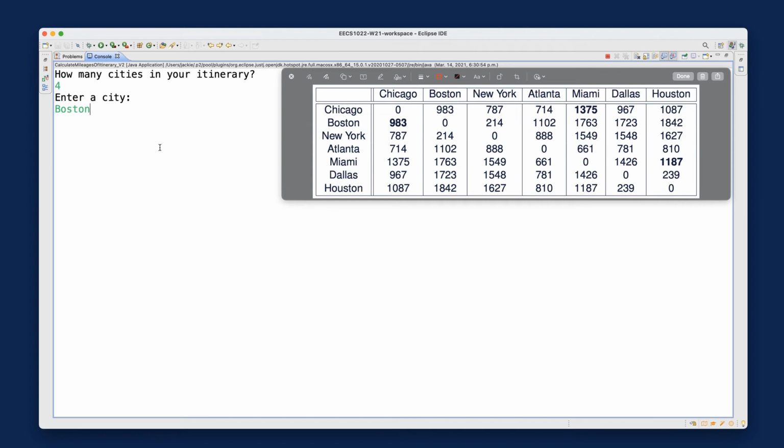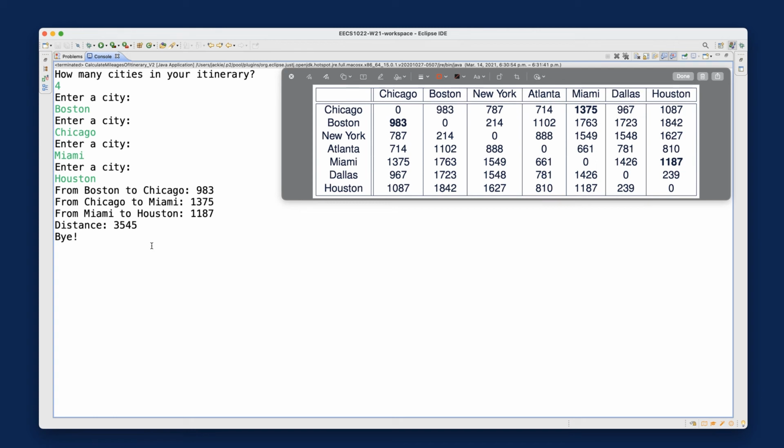It's case sensitive. And also, for example, there is a space between New and York. The first one, Boston, and then the second one should be Chicago. And then the third city should be, let's say, Miami. And the fourth, the final city should be Houston, right? Then eventually your program is going to do the computation and a breakdown of the itinerary. So how do you travel from Boston to Chicago? From Boston to Chicago, it should correspond to this particular cell. That should be 983 over here.